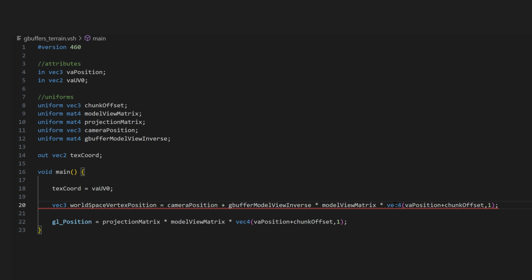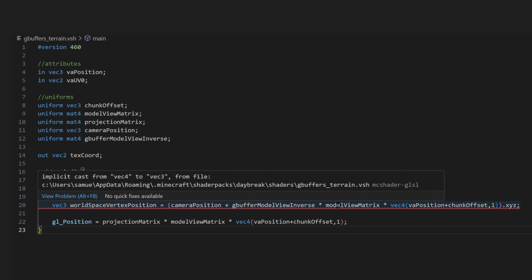The reason there's an error here, this calculation gives us a vec4. We only need a vec3 for the world space position, so we can use what's called swizzling, which is just writing XYZ. And there, we just get the X, Y, and then the Z coordinates. And you can see we're still getting the error.